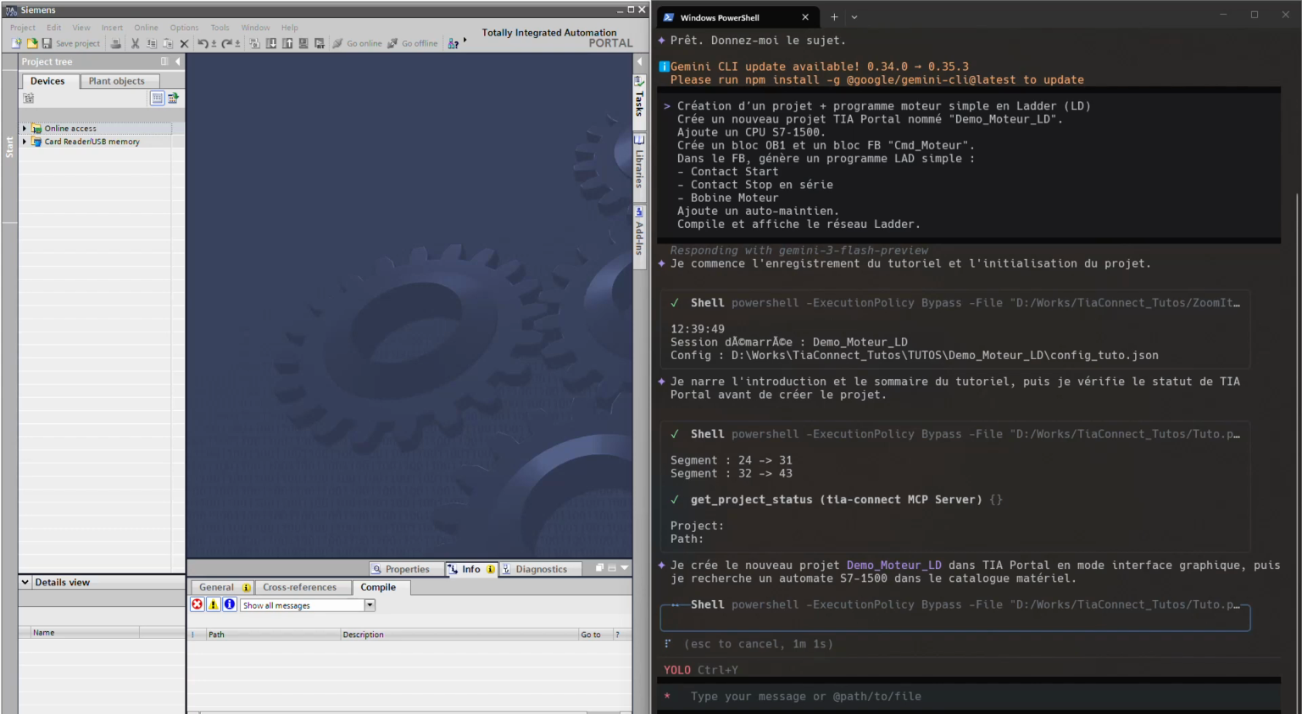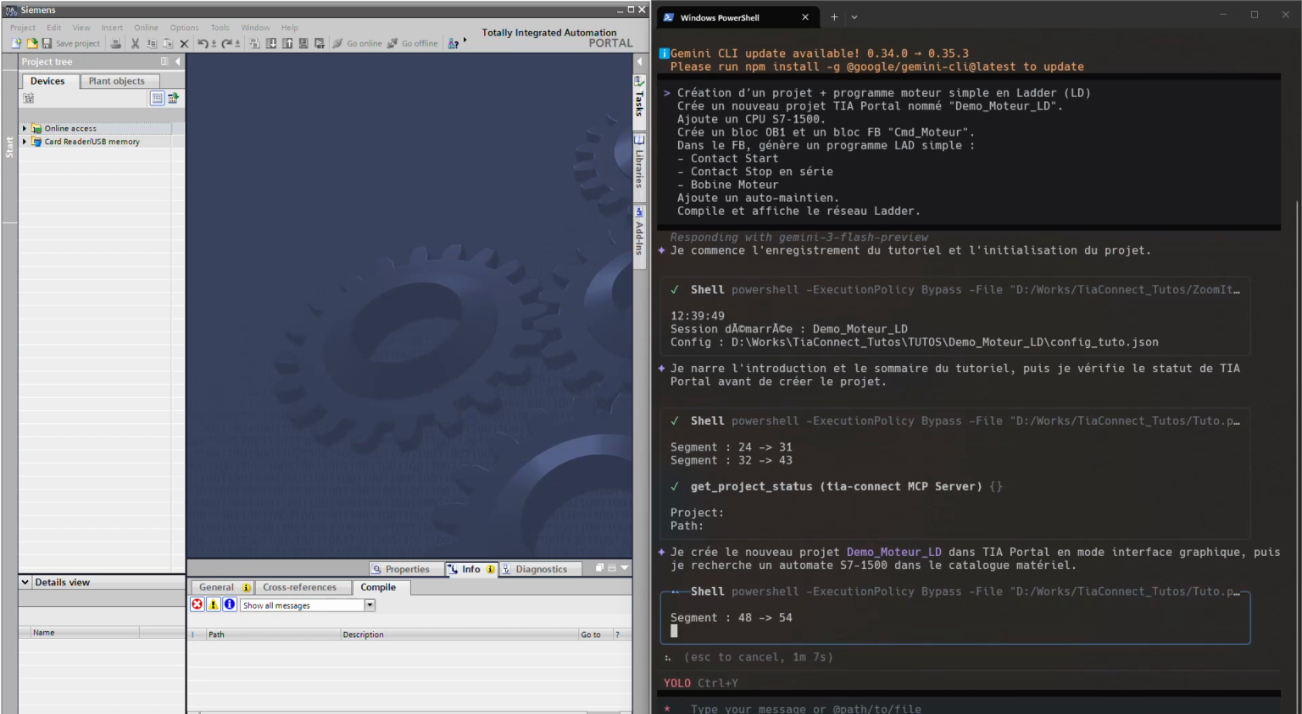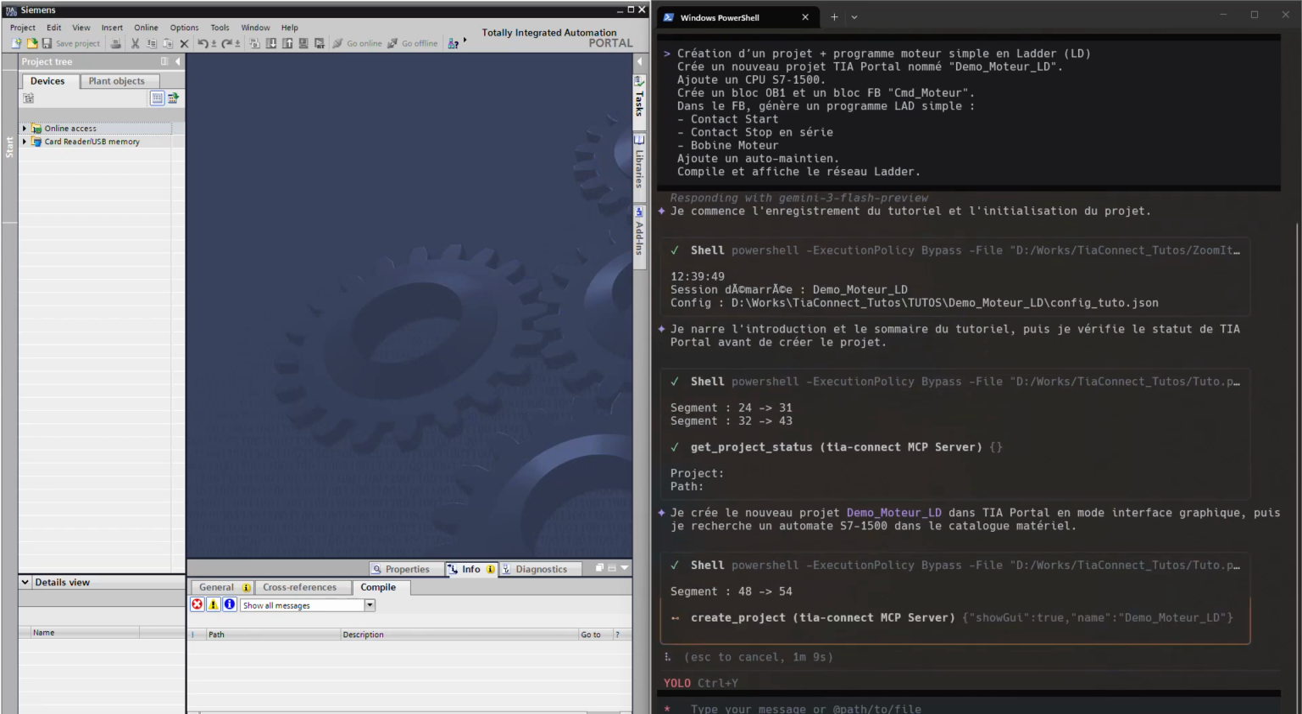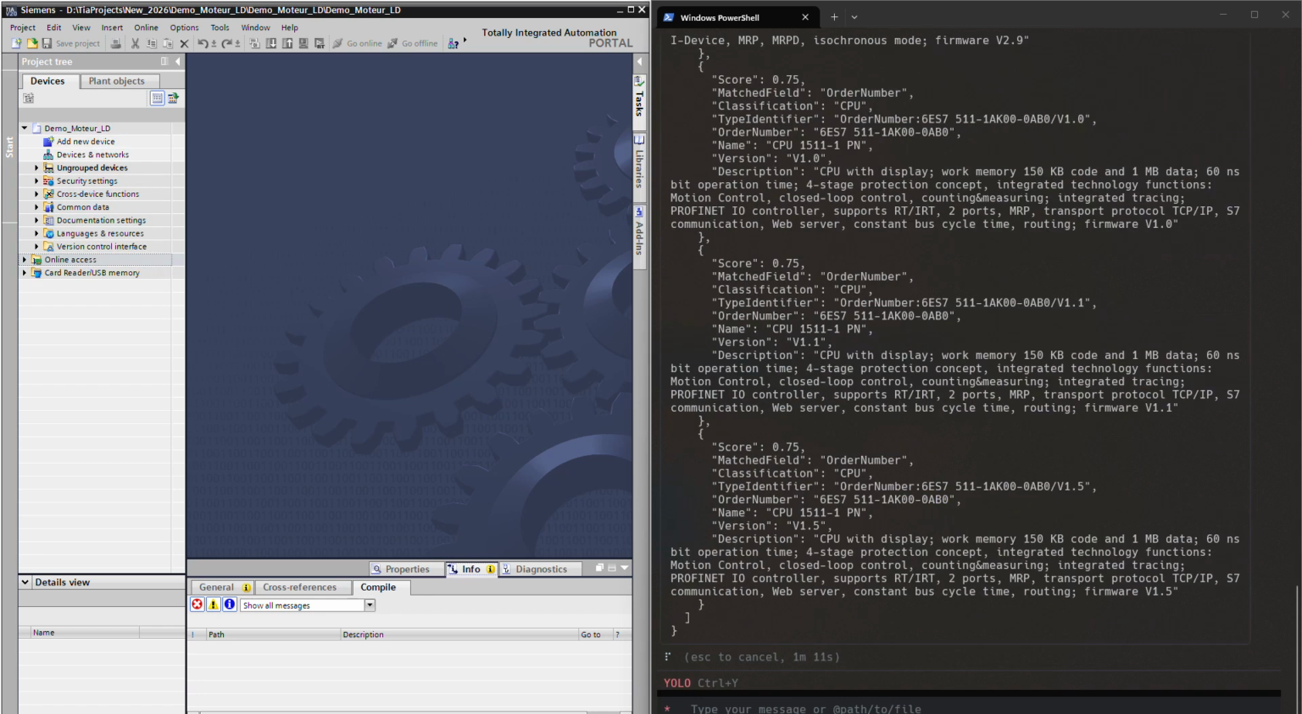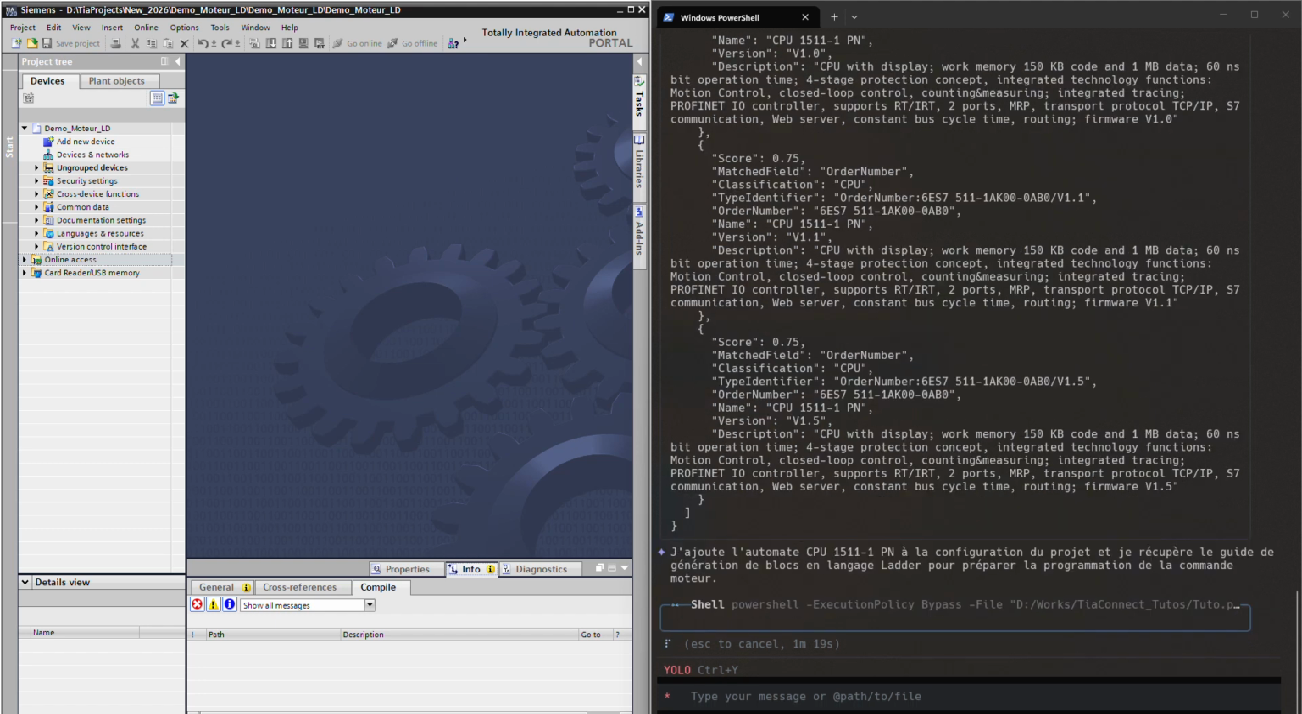Let's start by creating the new project named demo_motor_LD. We are now adding an S7-1500 PLC to our hardware configuration.